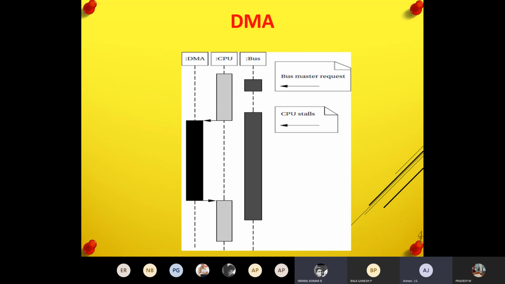Initially, DMA is not active, and the CPU is in active mode. The CPU is using the bus and is under process. The third one is the bus utilization. Once you are going to transfer, the DMA will ask permission. That is the bus master request. So I am asking, I want to use the bus, give the bus to me.